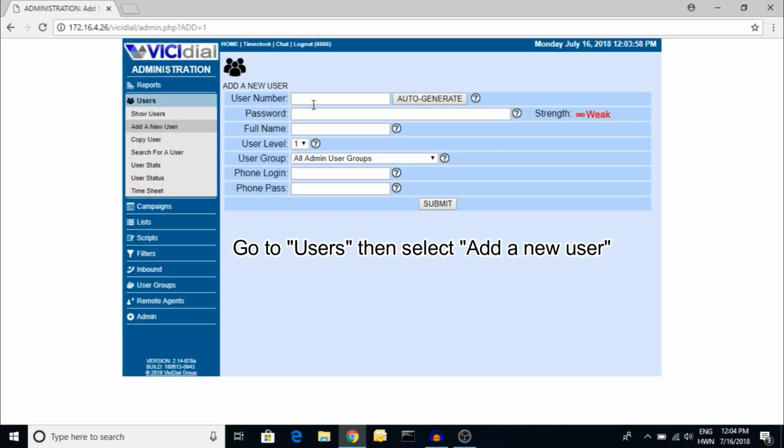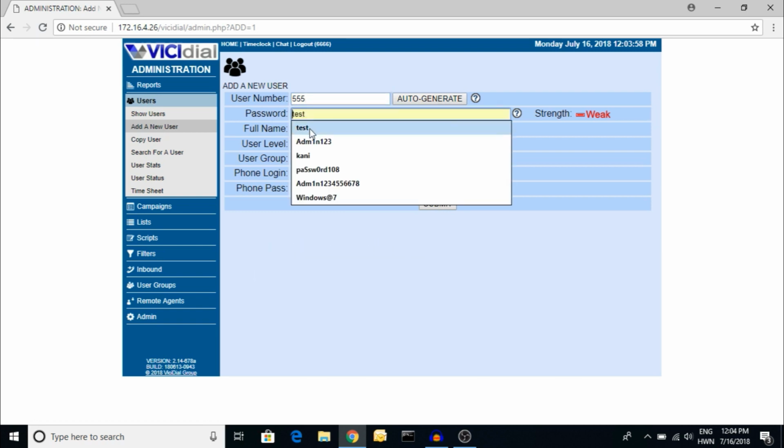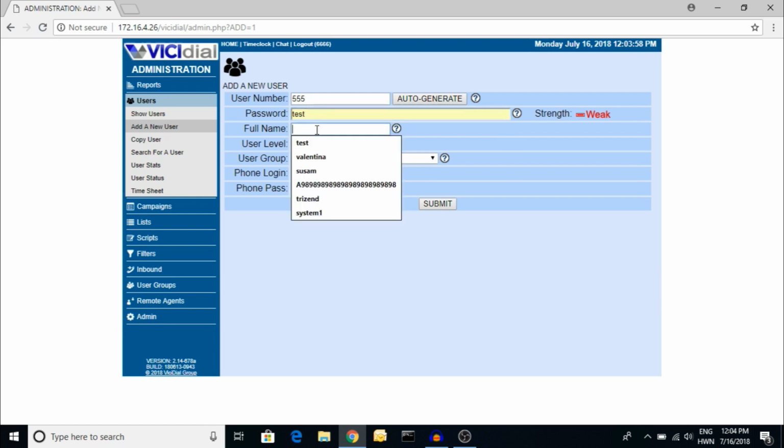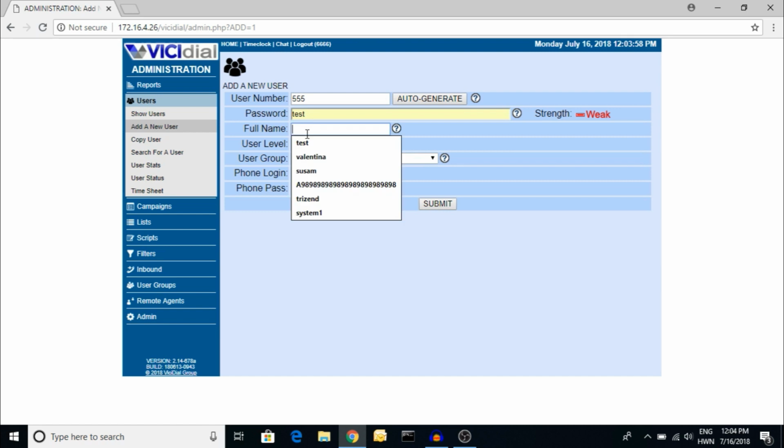Then I'm going to create a user for the login. So here is the number; you can give a name here also if you want. I'm giving test as the password. That will be the login password actually. For the full name, you can give anything, ABC, or you can give the full name of the agent also.